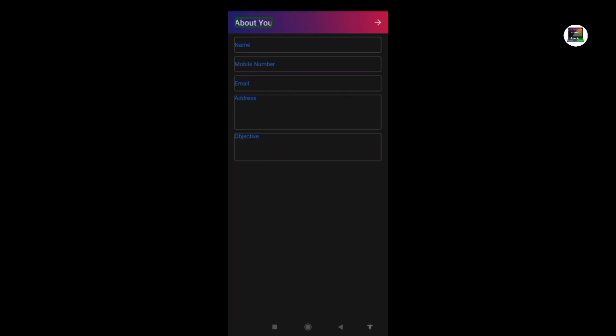About you. On the first screen, you just need to enter your information. Let's see what the information is. Name. Edit box. Mobile number. Edit box. Email. Edit box. Address. Edit box. Objective. Edit box. Objective means your career objective. What do you want to be? You just need to write one line, two lines, three lines, whatever you want. So give all the information and click next.